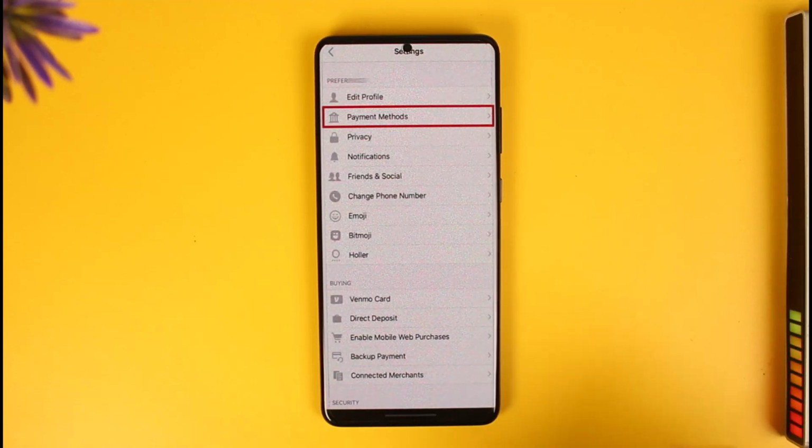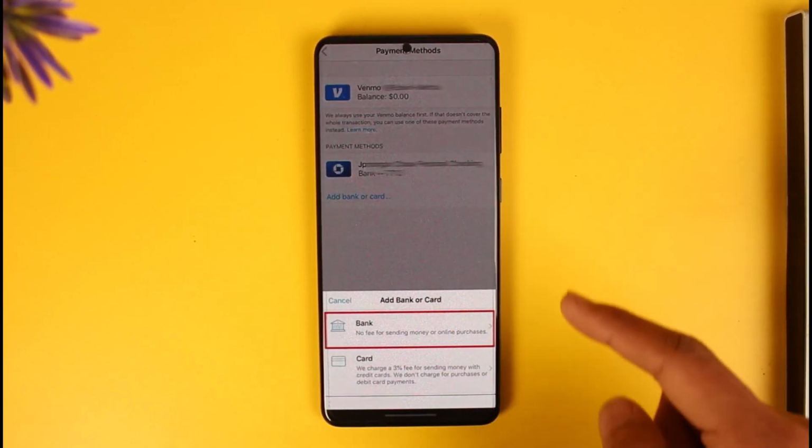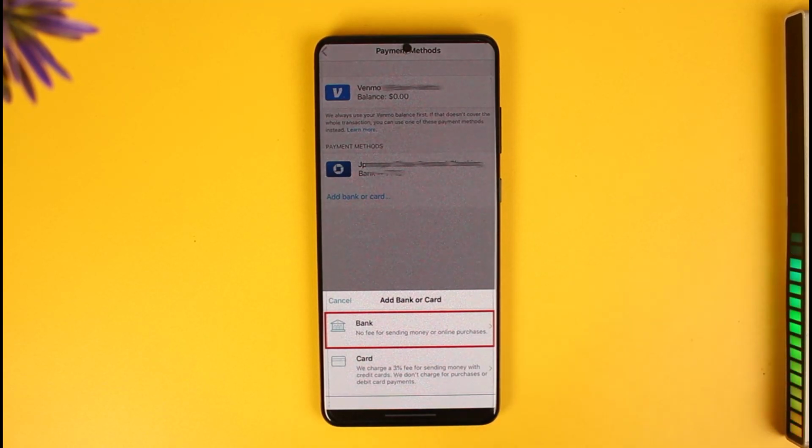Once you tap on payment methods, you'll see another option called add bank or card. So whether you want to link your bank or whether you want to link your card, just tap on the option. If you want to link your bank, then you can tap on the bank option and log into your online banking details. If you want to link your card, you can tap on the card option, follow the instructions, and enter your card details as well.